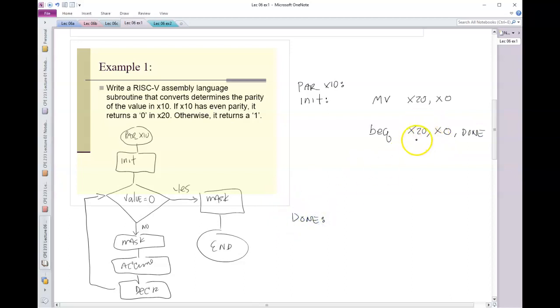Okay, so what I'm saying here is if X20 is equal to X0, then I'm going to jump down to done. And essentially that's this yes branch right here. And at that point, I might as well finish it up.